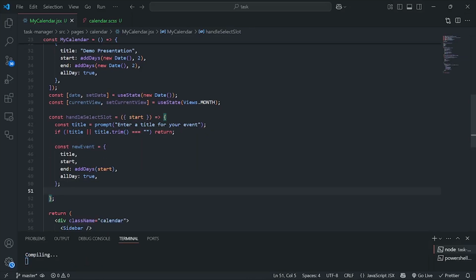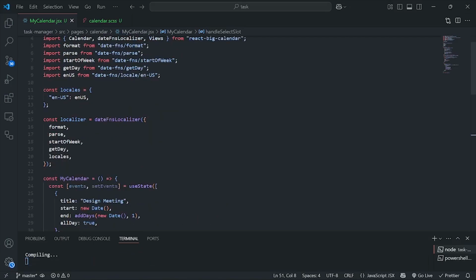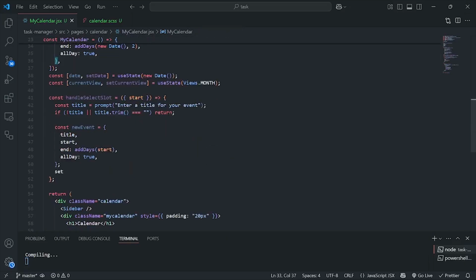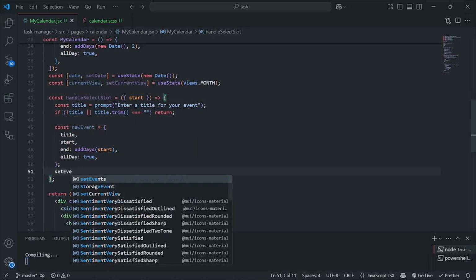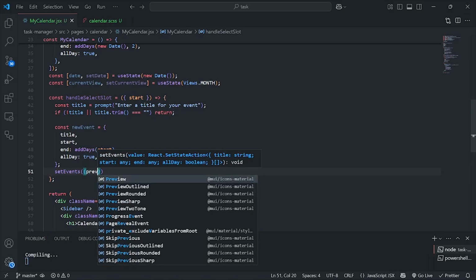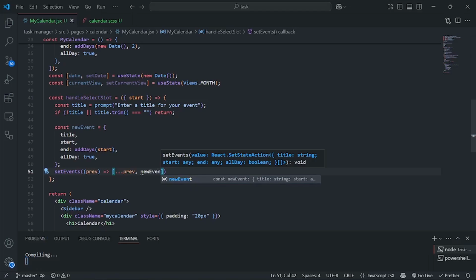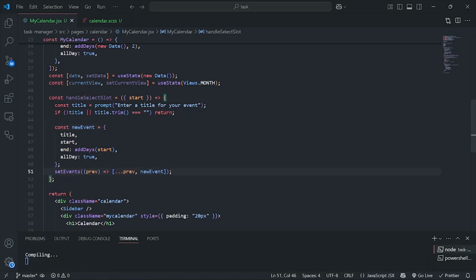So after that, I'm just going to say setEvents. I'll use the state that we have here, setEvents. I'll pass in a prop of the previous one, so we are going to set it to spread the data that we have in our previous, and add the new event, like that. So with that, we are done with that part.